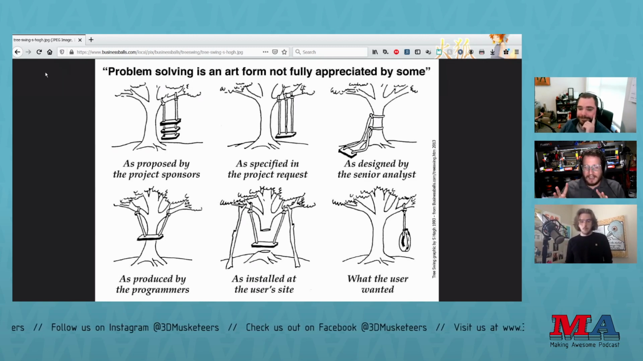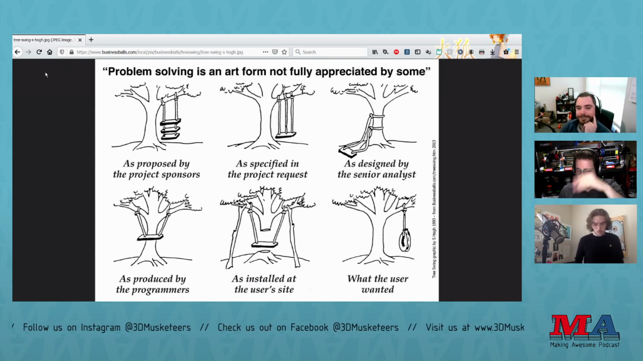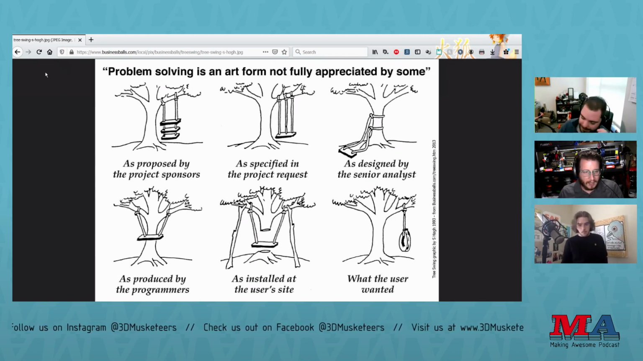So let's go back to us. We can get rid of this image. I'll stop sharing.